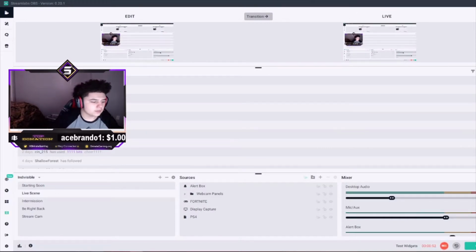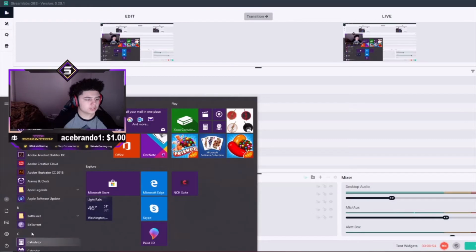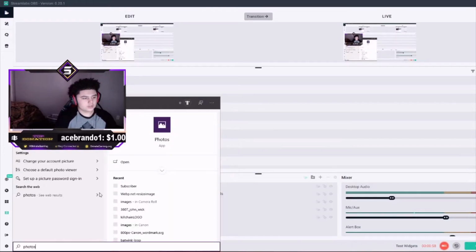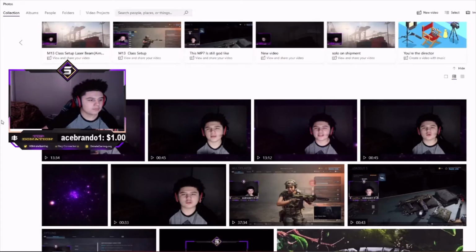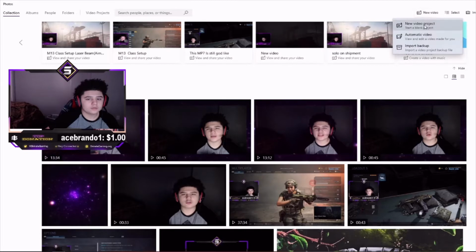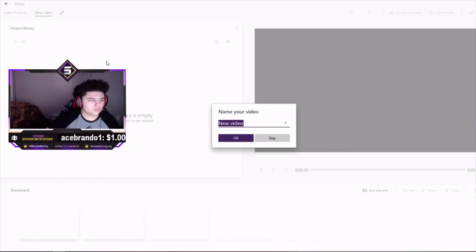And yeah, so you just click your Windows key or go to Windows and type in Photos. This is literally what it is, the Photos app. You can open that. I already got it set to my desktop, and then you go to create new video.